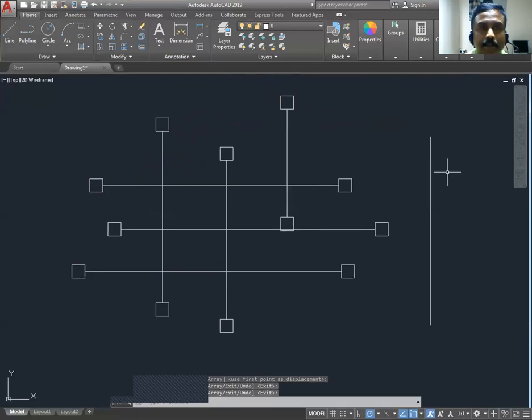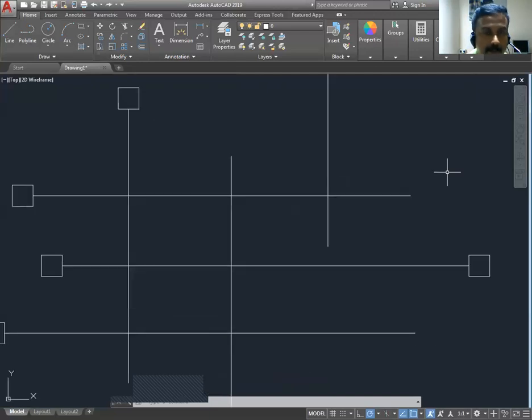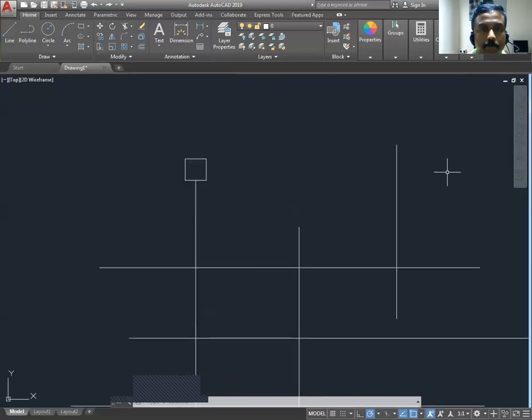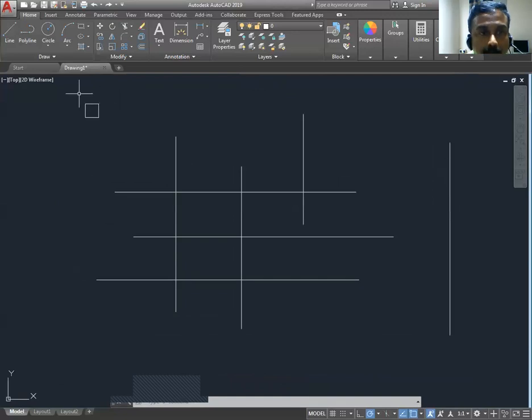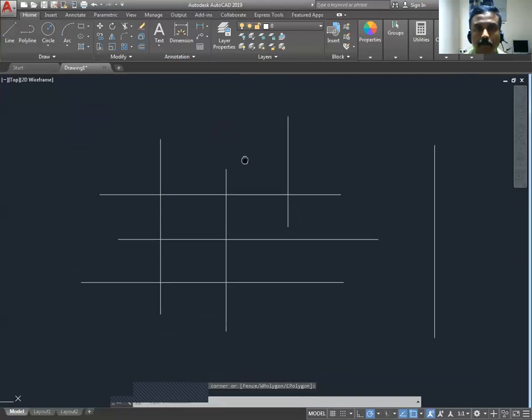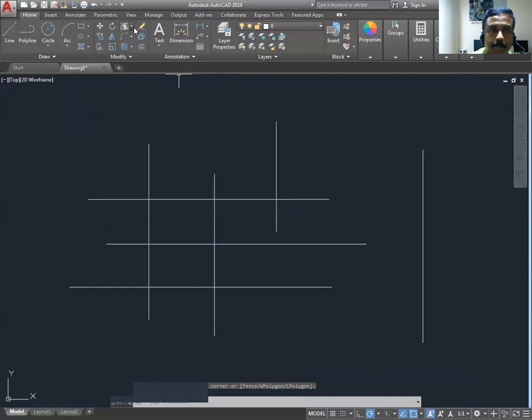Okay, that is a copy command. So we tried move and copy here. That's clear? Okay, now the next thing we'll be trying is trim and extend.